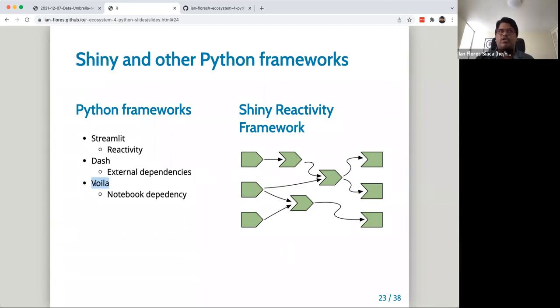Now, the last one that I wanted to talk about is Voila. And Voila is quite cool because it allows you to use widgets within your Jupyter notebook. But that's the same thing that limits it a little bit. It depends on being run on a notebook and being coded on a notebook.